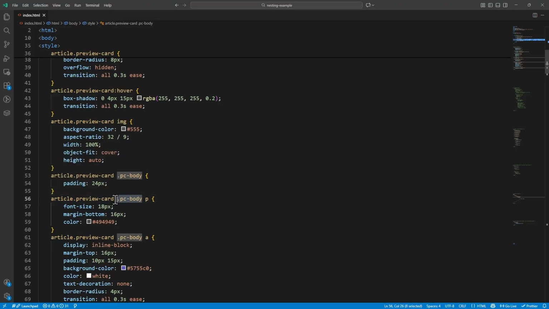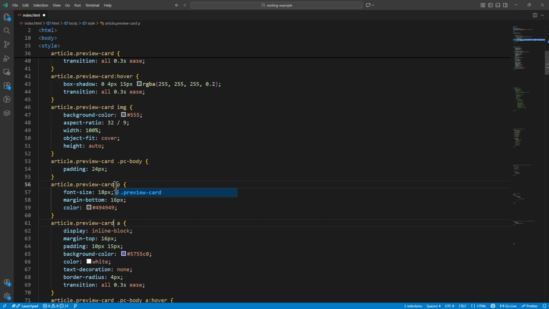And you might be tempted to remove a couple of these classes. Maybe you don't technically need them, but at the same time, now it's harder to tell that this P and A elements are children of the PC body element. They actually look like siblings right now. So let's get rid of that.